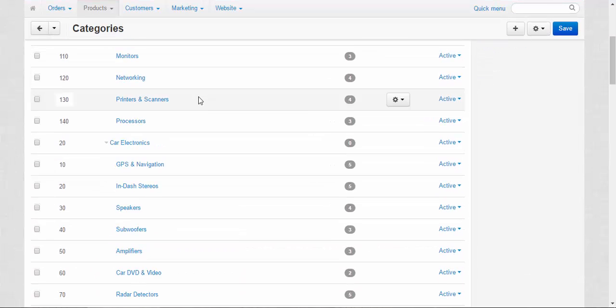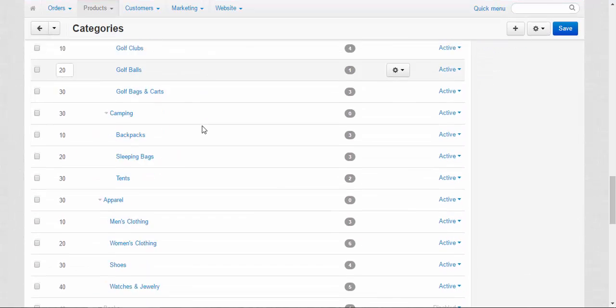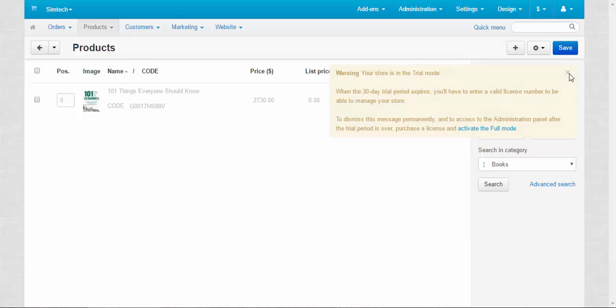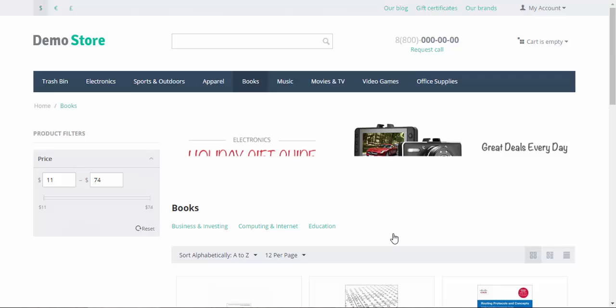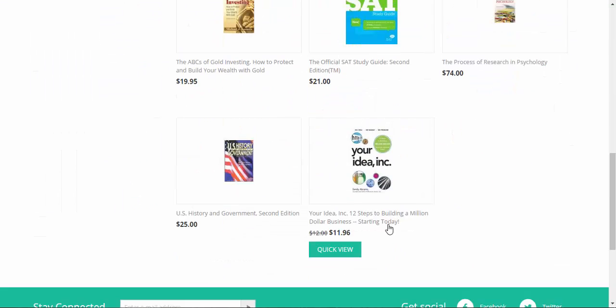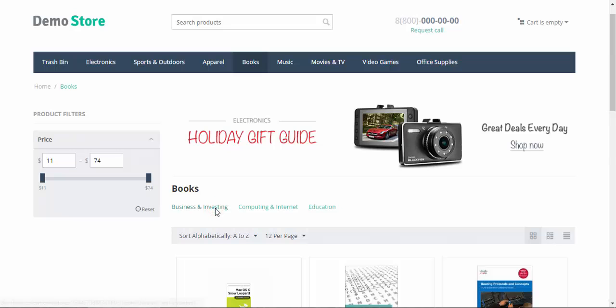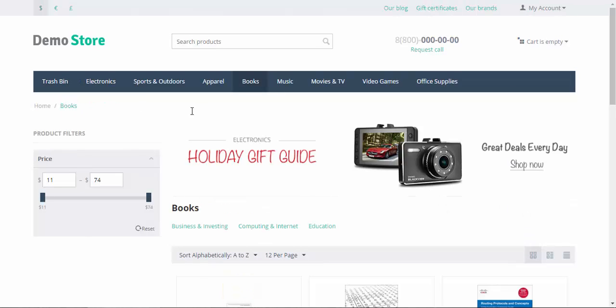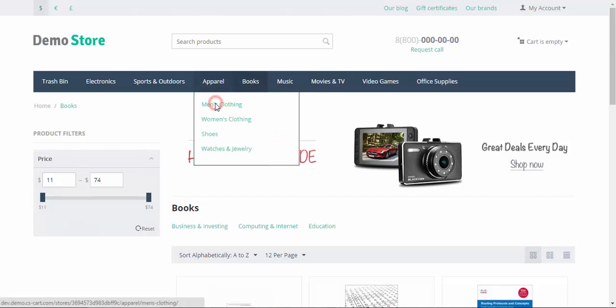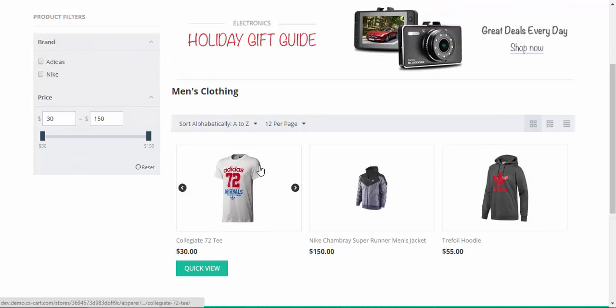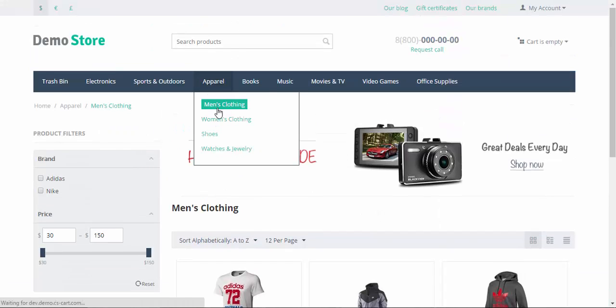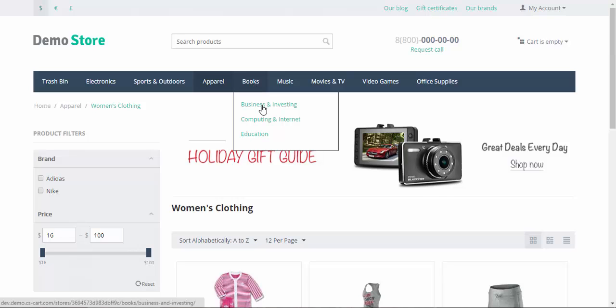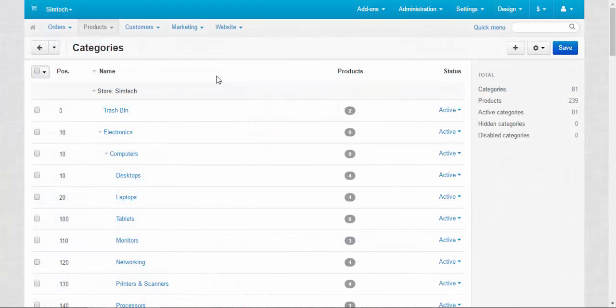By the way, speaking about new categories, our book was moved to the books category. But if you go straight to the books, we won't find this book here. You can ask me why. Because no products can be placed in the root category. Apparel, books, they're all located in their specific subcategories, like men's clothing, women's clothing, and if you speak about books, business and investing, computing and internet. No products can be placed in the root category. Well, I wasn't able to show you the books.